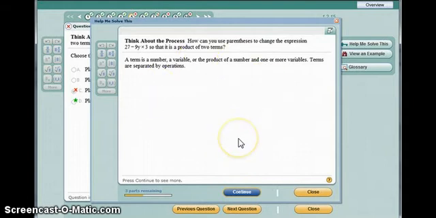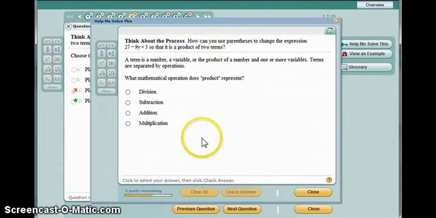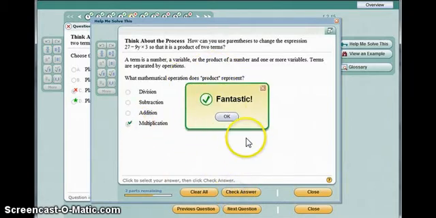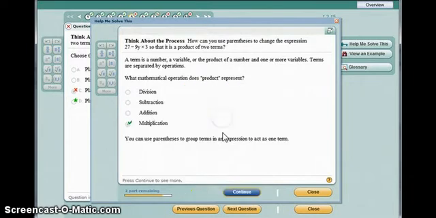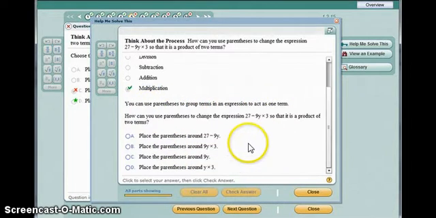And if they're not exactly sure how to do this, they can click continue, and it'll walk through and give them little helpful hints and questions like what mathematical operation does product mean, and obviously product means to multiply. So they can click multiply and check answer, and that might have just maybe helped solve what they did wrong on the original test. And then they can continue. If they're still not getting it, you can use parentheses to group terms in an expression to act as one term. You hit continue. And again, it asks them how to go about that.